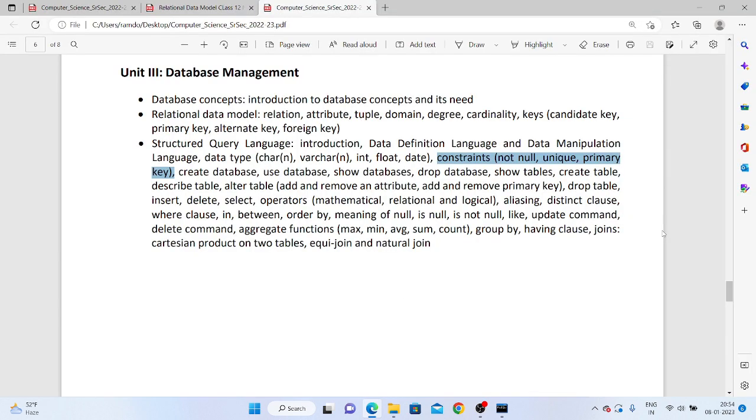Okay, fine. So basically you can see that there are some operators, just like we are seeing here: mathematical, relational and logical operators. We are using aliasing, distinct clause, where clause, in between, order by, meaning of null, is null, not null. So basically there are so many commands given.